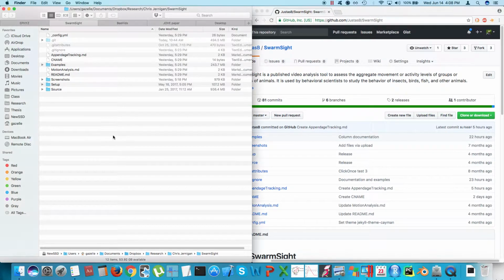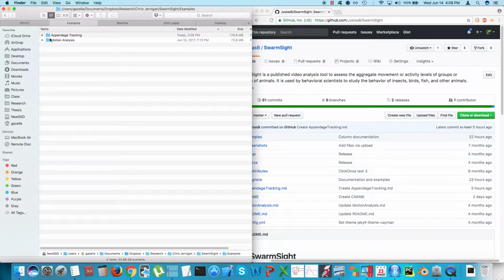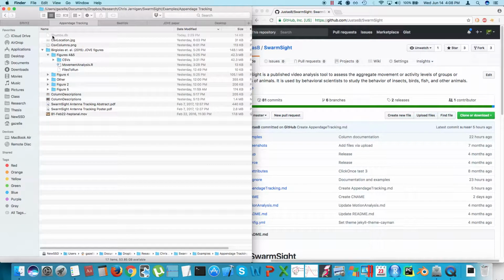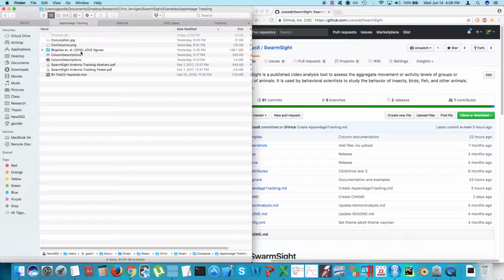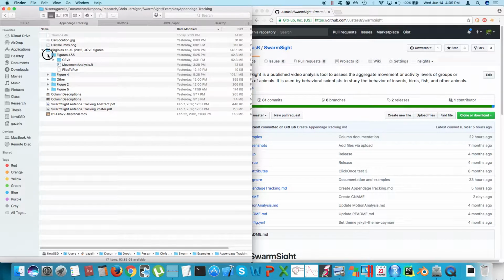I already did this on my computer, and once you extract it, you should see a folder structure something like this. So you have the examples, screenshots, setup, and source folders. Go ahead and open up the examples folder. In there, there's the appendage tracking folder, and once you're there, you should see the JoVE paper figures folder. Since figures 4 and 5 are probably the most interesting ones and the most challenging ones to create, I will walk you through how to reproduce them.